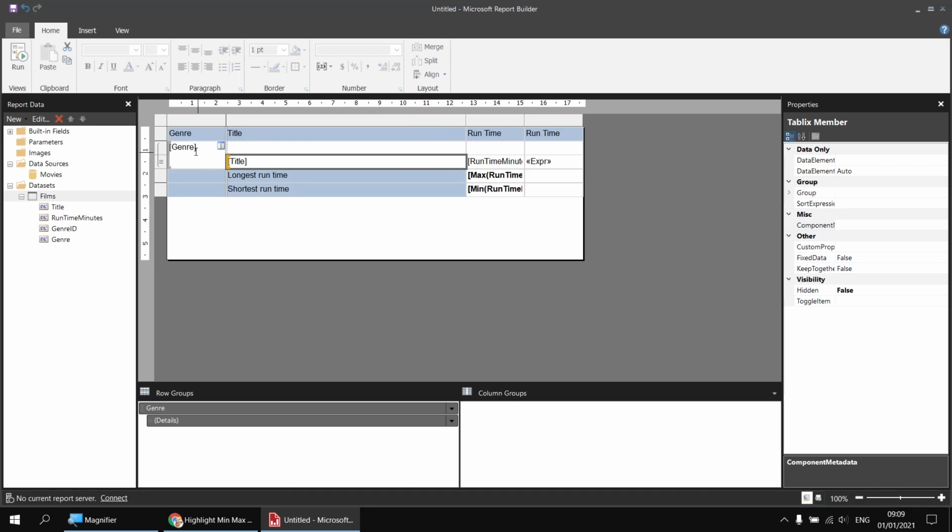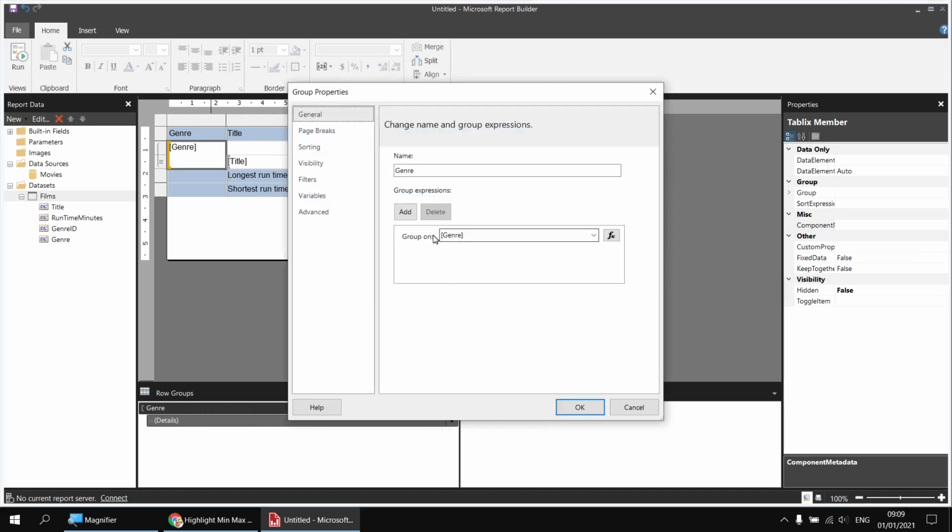So I chose genre initially to make it get displayed in the cell. What I'd like to do now is potentially improve the performance of the grouping by changing the group expression to group on the genre ID. So I'm going to right click on the genre group that I've just created and choose group properties, and then change the group on expression from genre to genre ID.